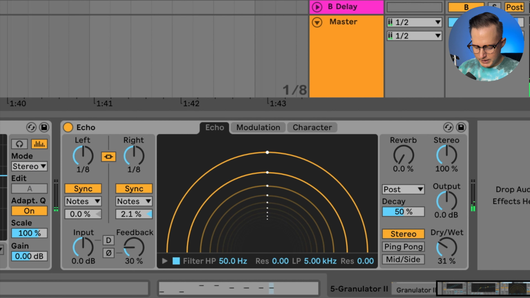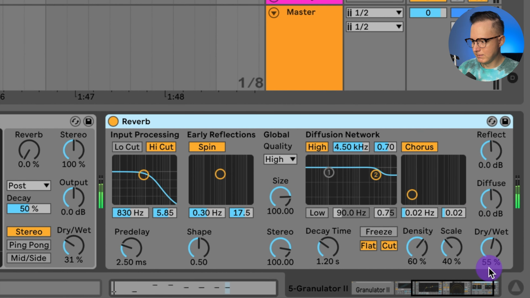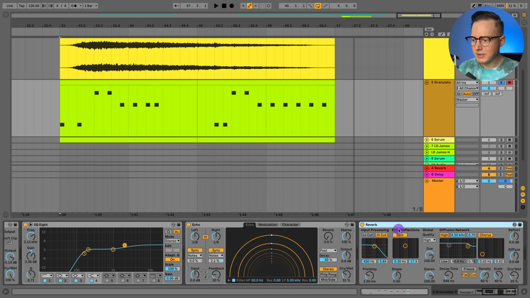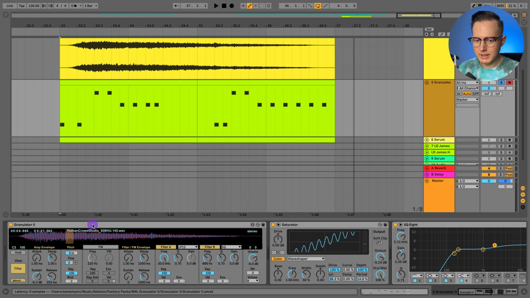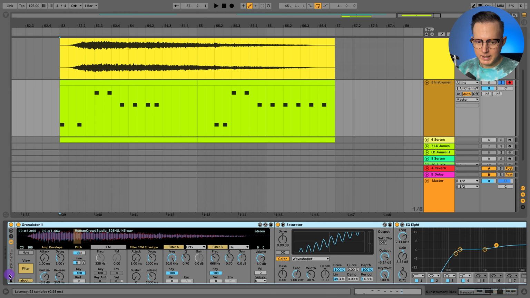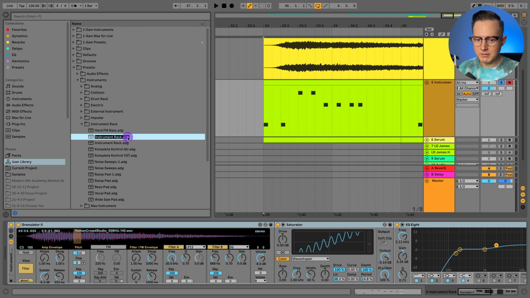And then on top of that, I can add some reverb. So let's insert some reverb. And there you have that lead sound. Now what you can do is go and select all of these devices, and I can group these, and then I can just save this as a new effect rack by clicking this little save button.